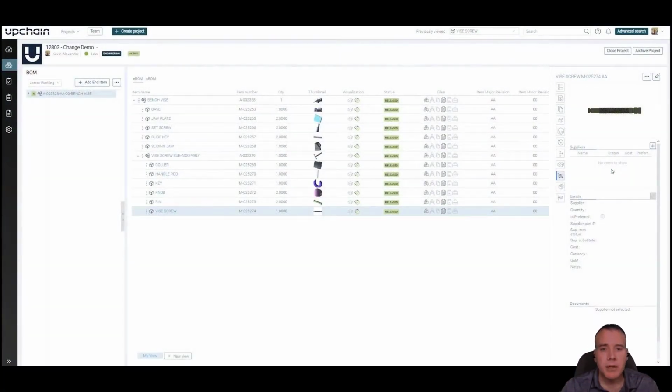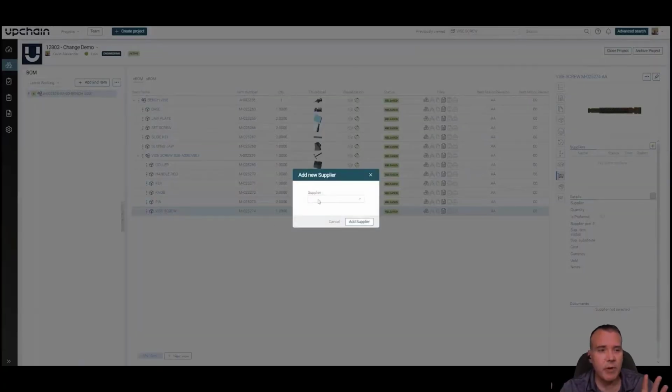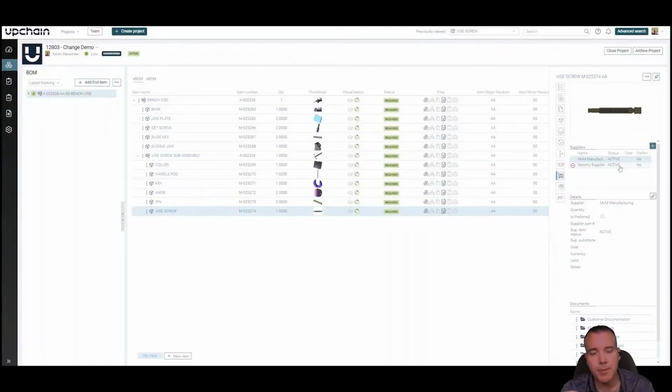Here's a component that we need to have made. We could get it made from a few different places, right? Upchain can maintain a list of people from whom we might buy something like this, and we can add those possible suppliers to this specific component in the system, right? And let's say we need to get a quote from Sammy Supplier to have some of these made.